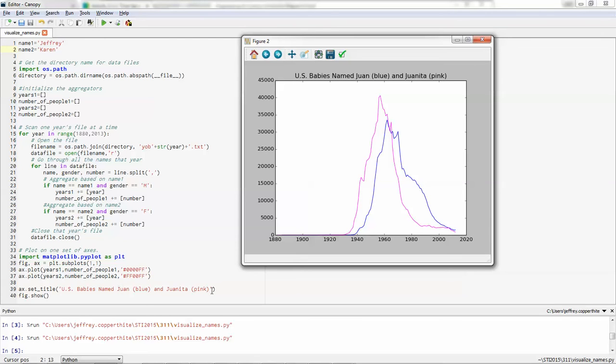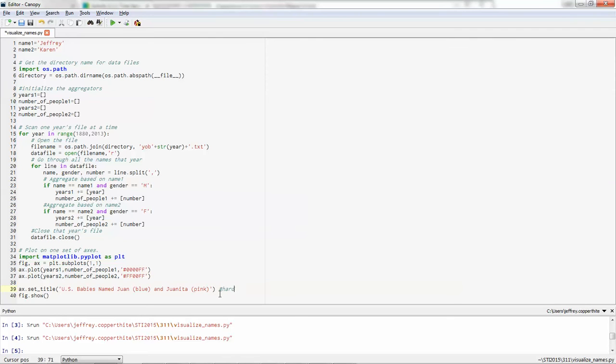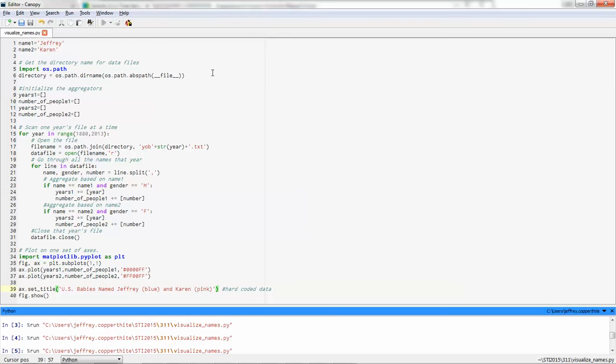What we've done here is called hard-coded data. We have put hard-coded data in here. So in other words, if I want to change this to Jeffrey and Karen, I would have to go into this line as well and type here Jeffrey and Karen, right? And then if I change that title and run the file again, then of course the setting would update, right?